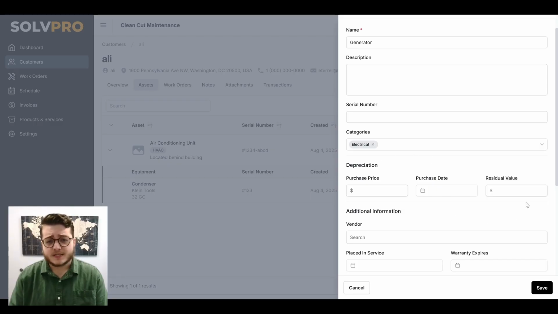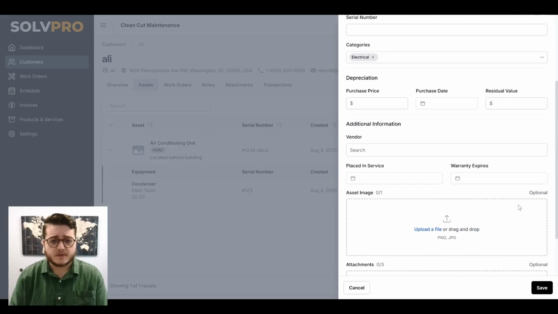The depreciation section includes fields for purchase price, purchase date, and residual value. This is especially helpful for tracking the long-term value of an asset, whether you're budgeting for future replacements, preparing for audits, or estimating resale potential.